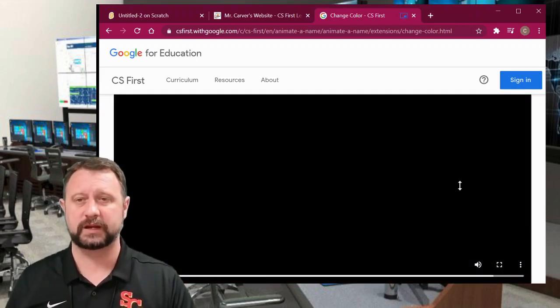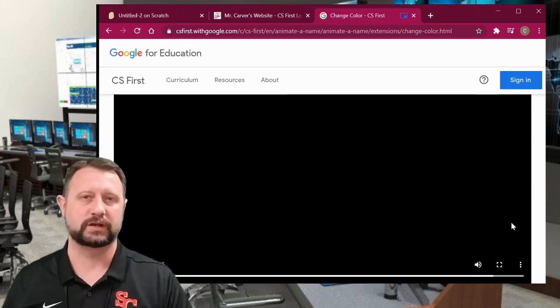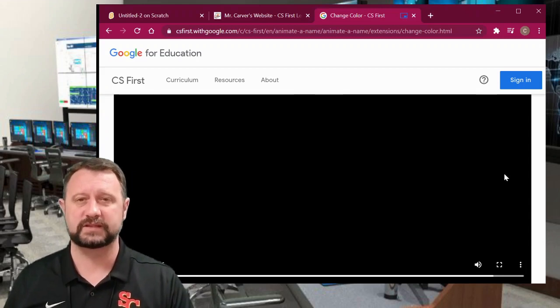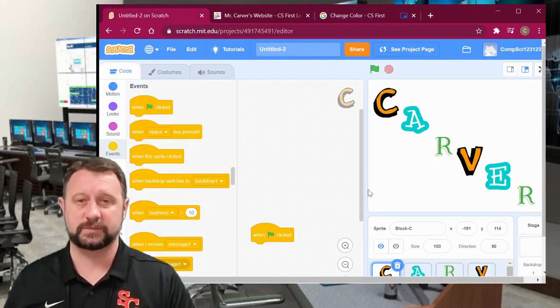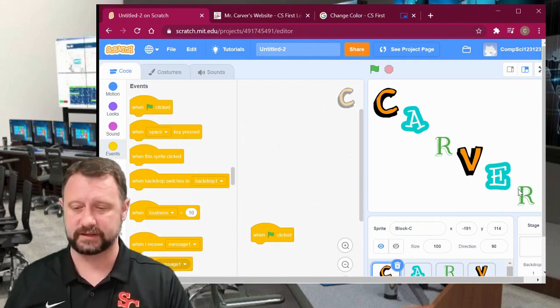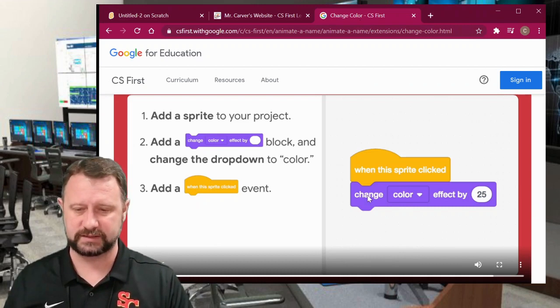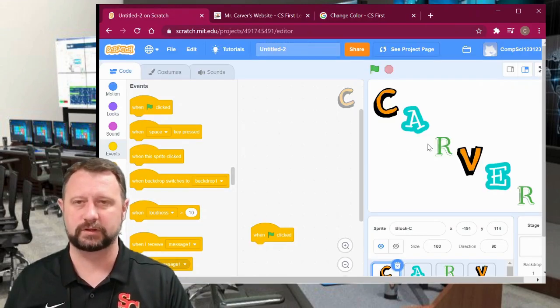And picture-in-picture would mean it'll take this video and actually put it down here in the corner. You can't see it right now, but it is on my screen. When it's down here in the corner, that means I can flip back to my project and still watch the video and see how it's working. In this case, the code here tells me I've got to change the color effect by 25, and actually I can also use a loop block, I believe.